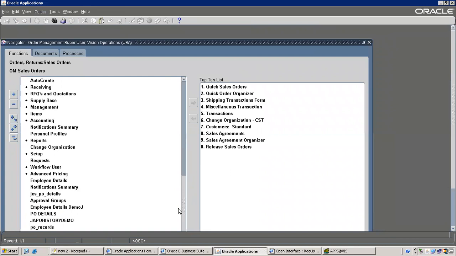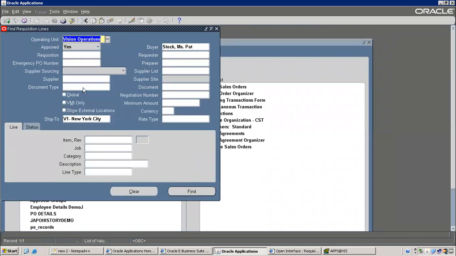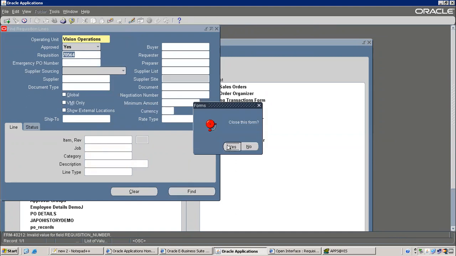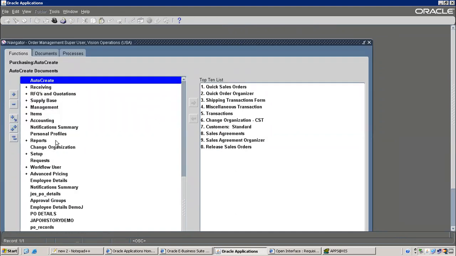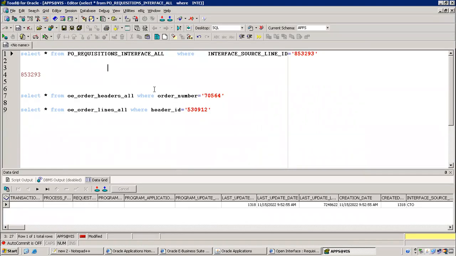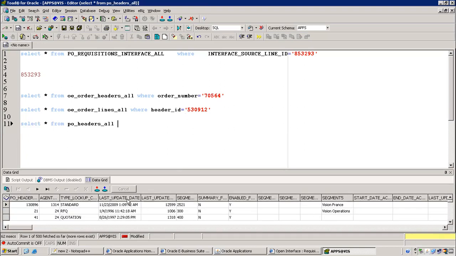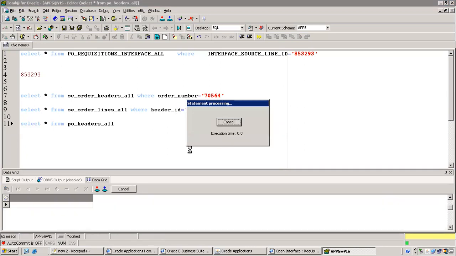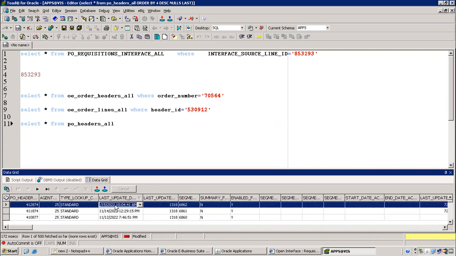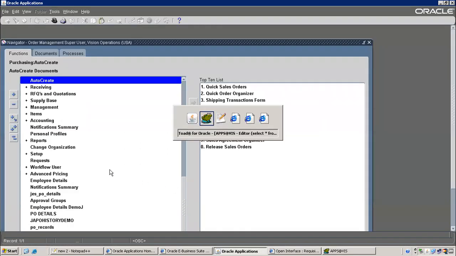Going here, auto create, clear. Created but not approved, yes. Yeah, the purchase order is created but it seems it is not approved. If you want, you can check here. Yes, I'm correct, 6868, 6862.